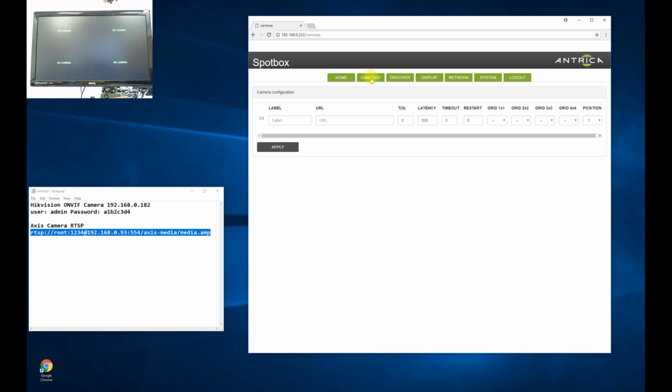The next section is cameras. This is where we set up what we want to do with each of the cameras. So the camera URL would be here in this box. The label will be the name that you give it, and then along here are a number of options. I won't go into these too much because these are all in the user manual, but the main things that you'll be interested in are the grid modes. So if you want to put a camera in 2x2, you would select the position you want that camera to appear, and that's where it will appear in 2x2.